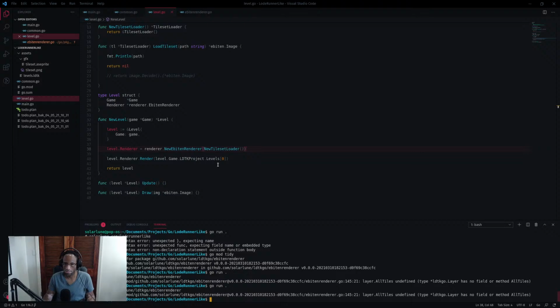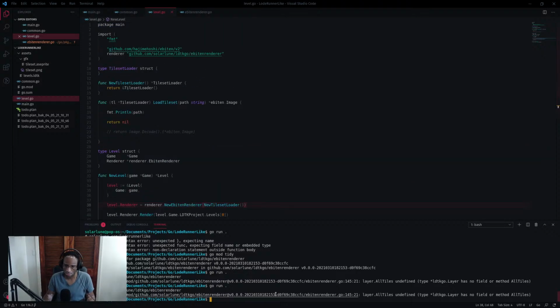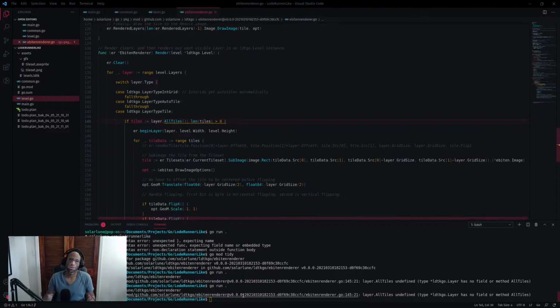All tiles. Oh, we don't need a render. No, wait. All tiles undefined. Oh, I must have changed the renderer. What's this one?